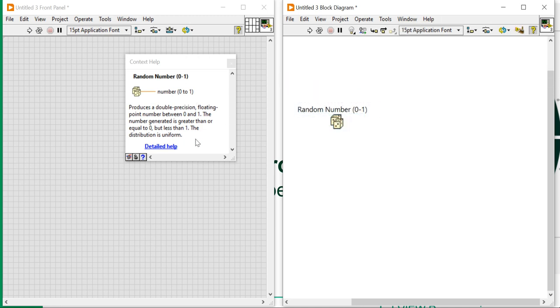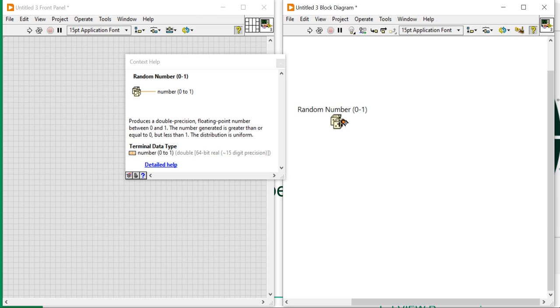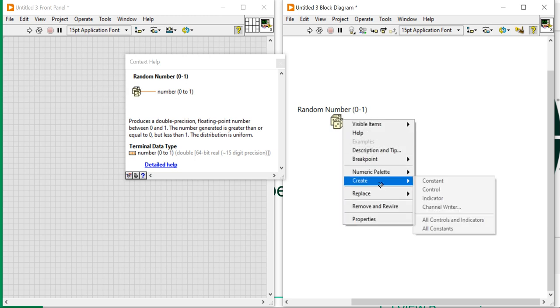Now, in this context help, you can read: a random number generator can produce a double precision floating point number between 0 to 1. The number will be greater than or equal to 0 but always less than 1. So now right click, create an indicator.